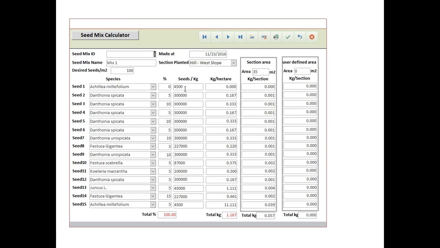So it calculates according to seeds per kilogram, data from USDA or from supplier, how many kilograms per hectare we're gonna need, and select an area from this drop-down lists, and it calculates right away how much of the seeds we're gonna need, and for this area, or for a user defined area.